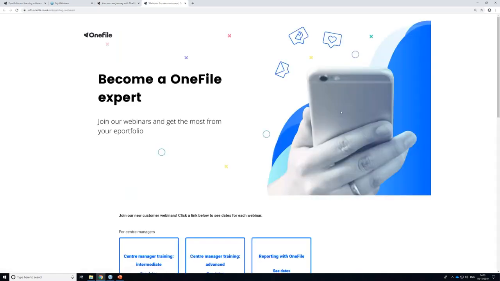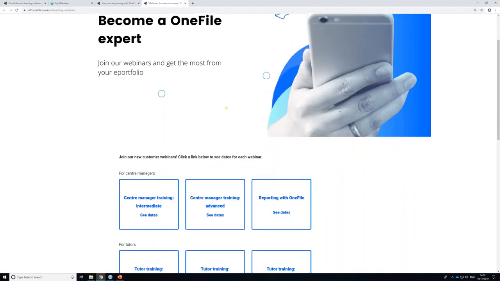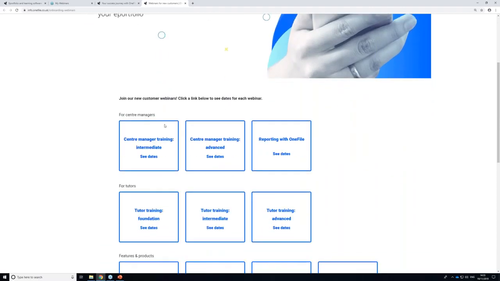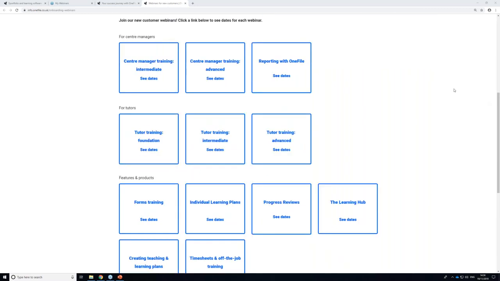If we jump into book into webinar training, here's what we've got running for the next few weeks. We've still got likes of our center manager sessions, both intermediate and advanced. We've still got a session that focuses on the reporting suite within OneFile. When it comes down to tutors, we now have the full range of different tiers, if you like. So we have foundation, intermediate, and advanced. Of course, the foundation we'll be going through today.